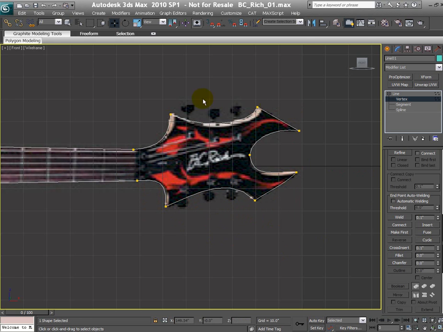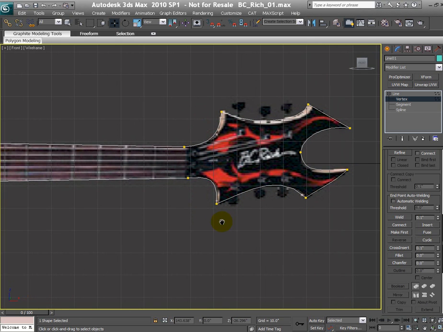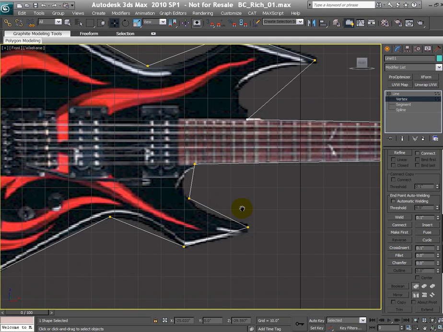Let's see. Yeah, looking good. We might get very sharp edges on the corners here, but since the guitar is not going to be in focus, I'm not too concerned about those. And I'm also not modeling these details because, again, this is a low poly version of the guitar. But if you need, you can model these separately, the tuner, and put them on, which I'm not going to cover. This is strictly a low poly version.